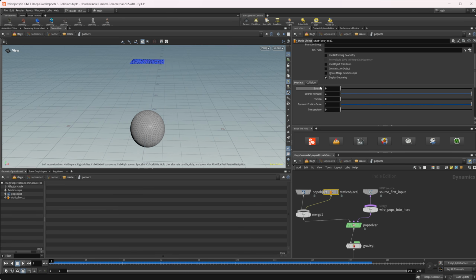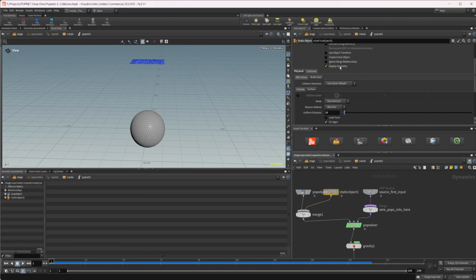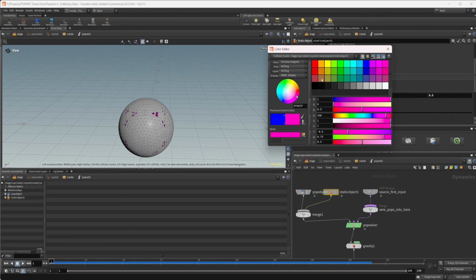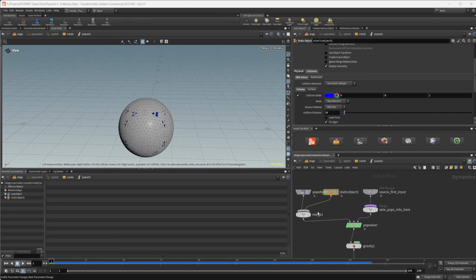So we also have our collisions here. So we have this collisions tab. If I go ahead and select this collision guide, you can see that we have this collision guide that pops up. That's what this blue is. If I change this color to pink or whatever, you can see that we get that changed. But let's just, whoops, set that back.